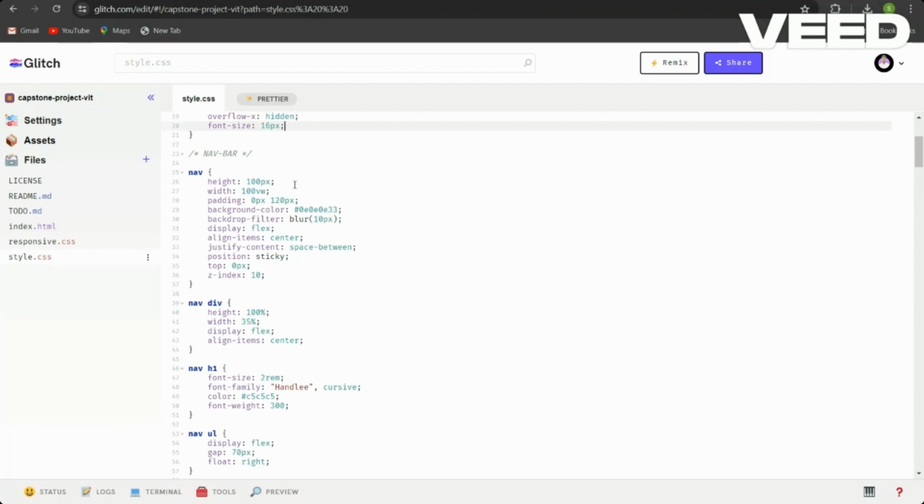Coming to the navbar, I just gave the height as 100 pixels and width as 100 view width. I gave padding 0 pixels on top and bottom. Left and right, I gave 120 pixels. I gave the background color as a black shade and backdrop filter blur 10 pixels to get the glass texture effect. I just gave display flex and align items center, which aligns the items in the y direction.